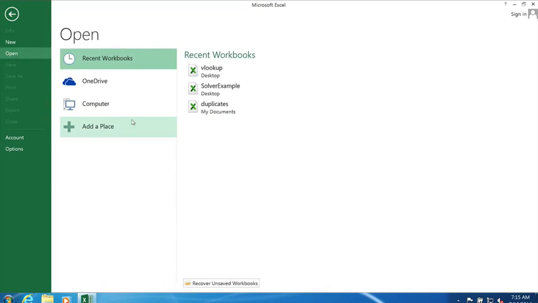These are all the recent documents that I've opened, and this list will grow as I create more documents and save them. There's OneDrive, which is basically saving to the cloud. Then there's My Computer, so I can choose locations, and here's some recent locations. I can click Browse. This will just let me go to different areas on my computer, different folders, different drives, maybe network drives, and I can open files from those locations.